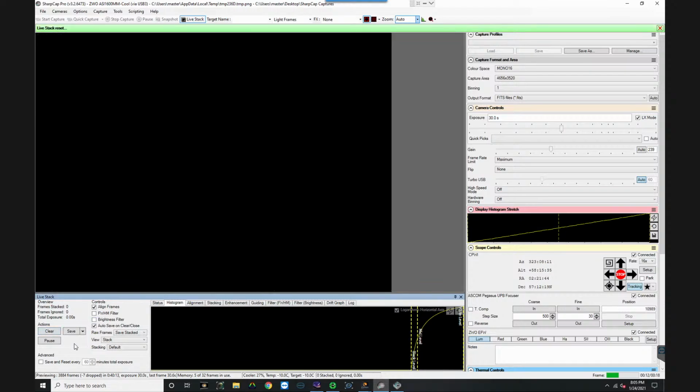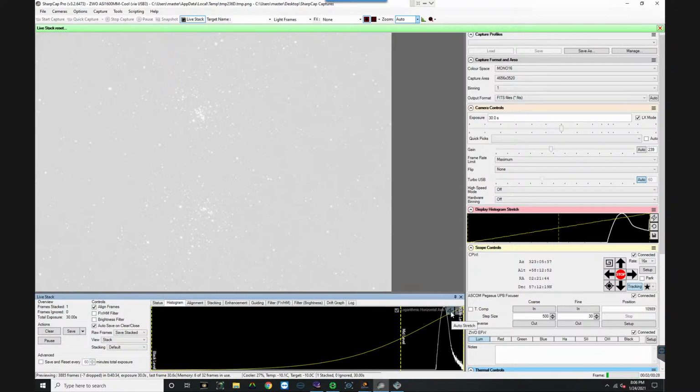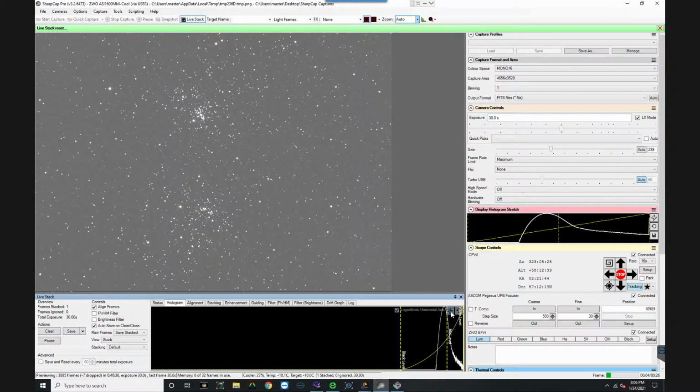Let's clear this. Let's start fresh. Live stack has been reset. I changed my exposure time to 30 seconds. And we'll see if the histogram gets pushed to the left any further. I would think that would be underexposed though, so it would go the wrong way. Yeah, see, it went even further the other way.